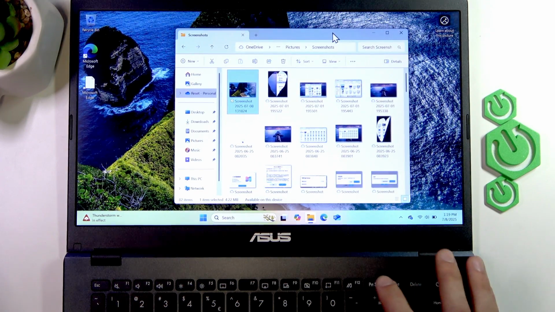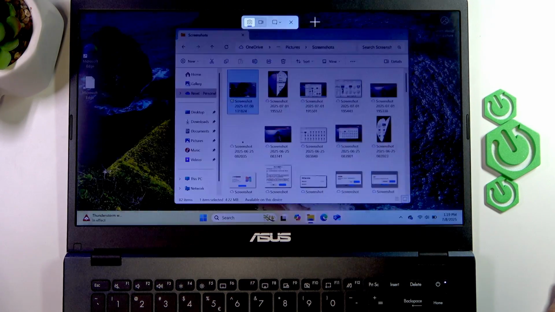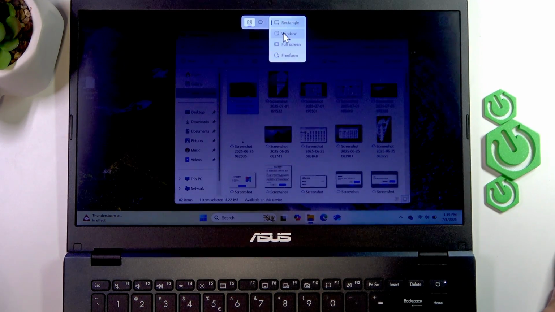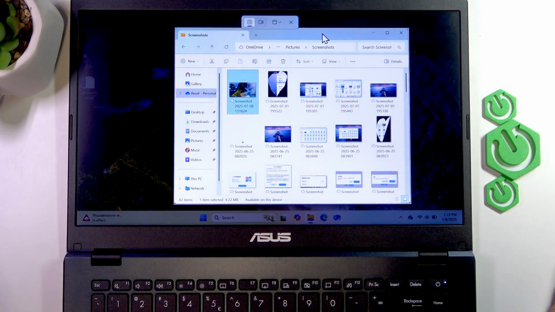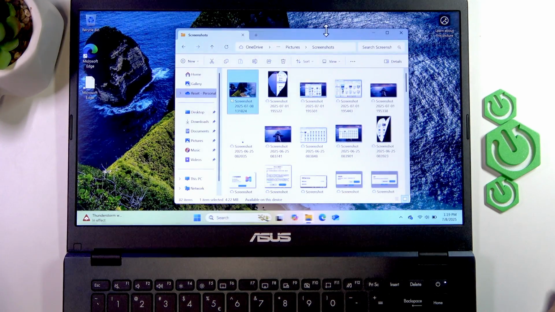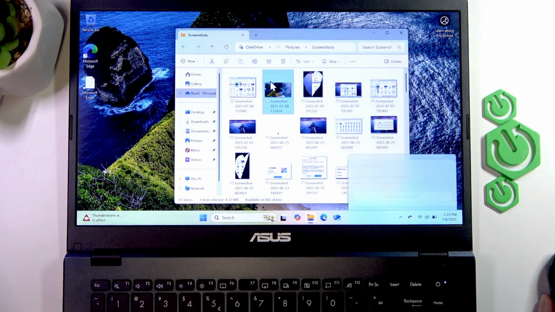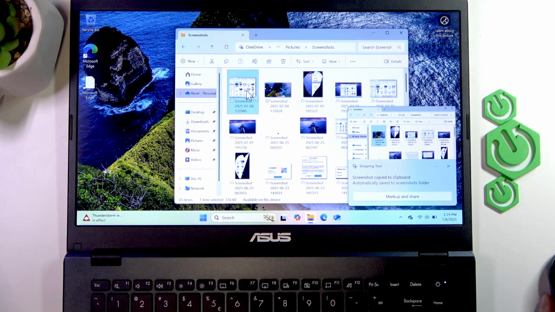So we can move to the next option, which is the window screenshot. To take a window screenshot, you just have to select the window that you want to take a screenshot of, and click on it once. And once you click on it, the screenshot is taken and it looks like this.